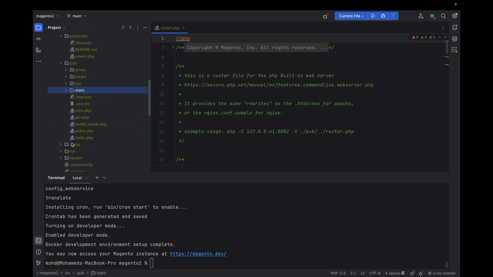Moving on to the setup directory. This is a directory used to carry out setup related tasks when installing Magento. Otherwise, it's really not used.